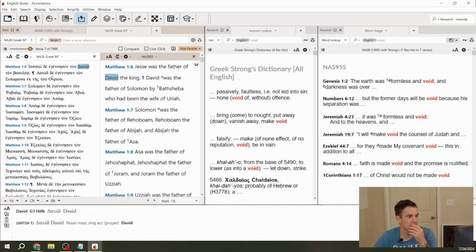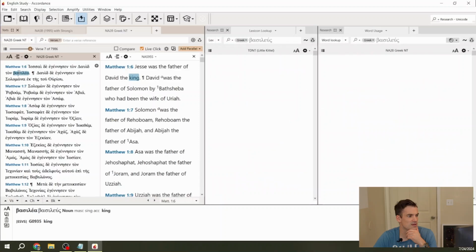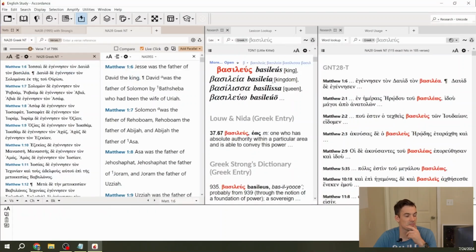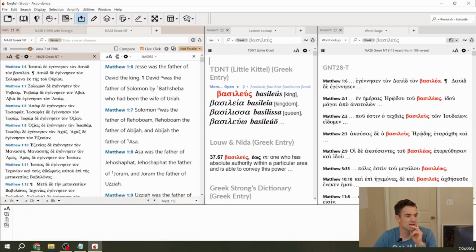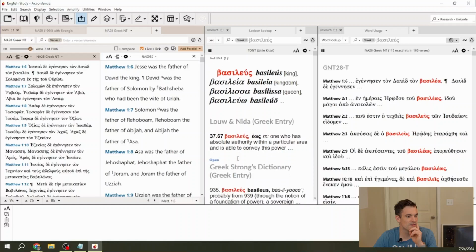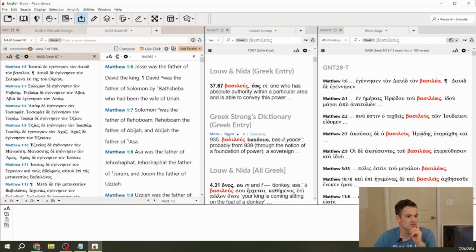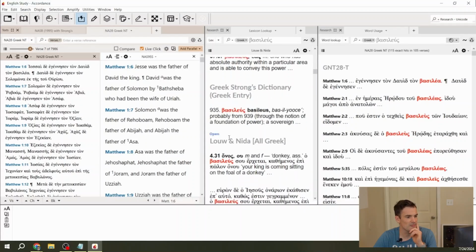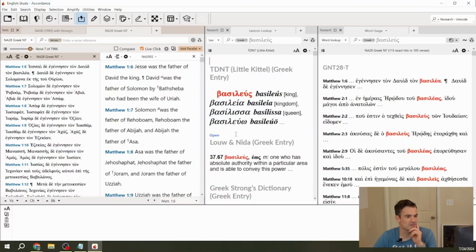So watch this. I can click on king. This is the Greek word. I can single click king. If my live click options are selected, which they're not, so I'm going to check that box. And then let's click on king. Look at that. Okay, now my lexicon lookup searches for king in Little Kittle, and king in Louw-Nida, and king in Strong's. So there we go. Look at those options.